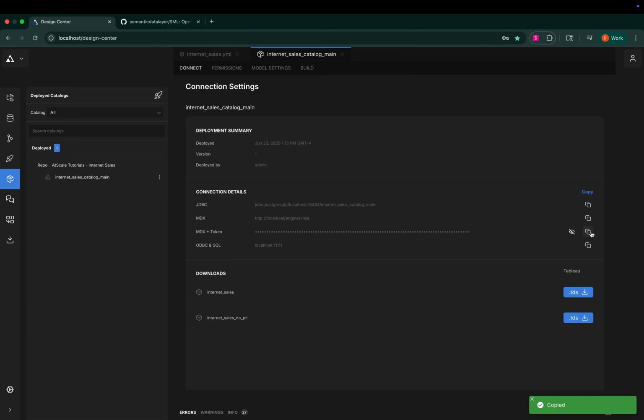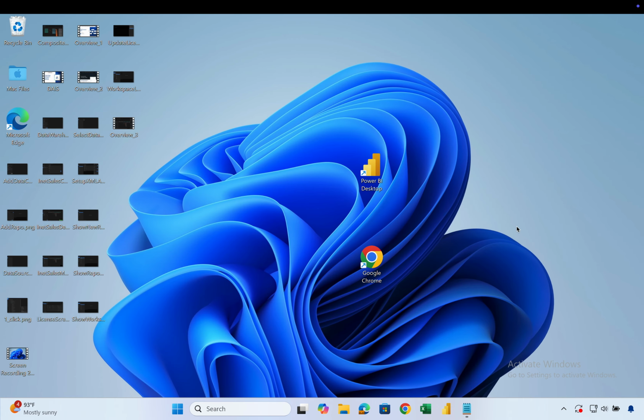If I want to connect with something like Excel, I can just use the MDX endpoint with my custom username and password to get that working. Now we'll go ahead and take a look at some different BI tools.